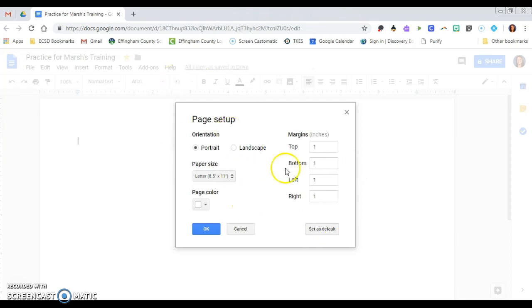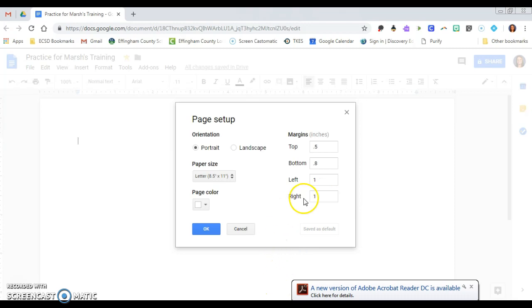If you change it and you're not sure what it changes back to, like if I wanted to change this to 0.5 and 0.8, and then I'm like, you know what, never mind, I don't want to do that. You just click Set as Default. Oh, I'm sorry. So if you change that, you can actually change your default. But the default is 1. So you can actually set your default to anything that you'd want.